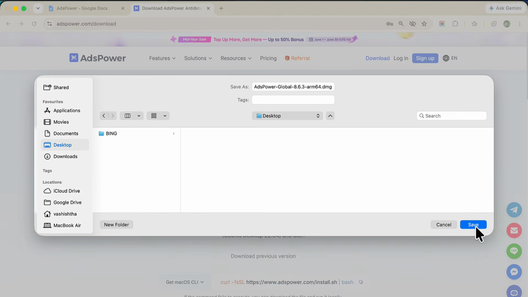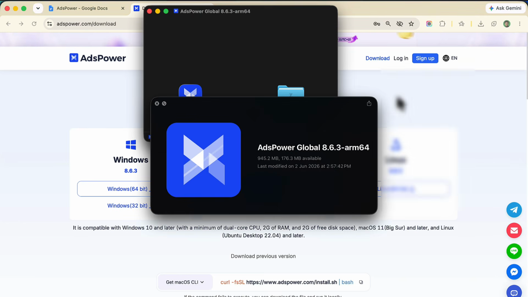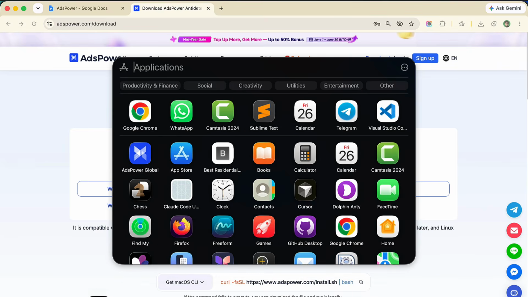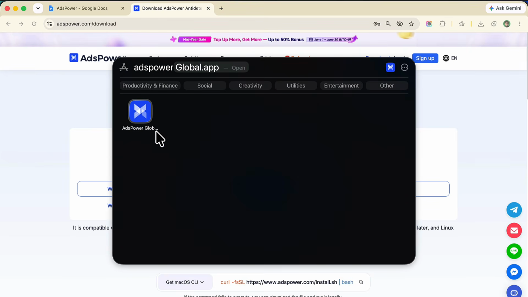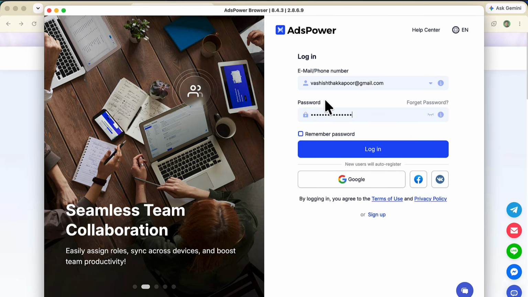Once the download is complete, install it just like any other Mac application. Simply open the DMG file, drag AdsPower into the applications folder, and the installation is done. Once it is installed, open Launchpad or Spotlight search, type AdsPower, and then you can open the application.